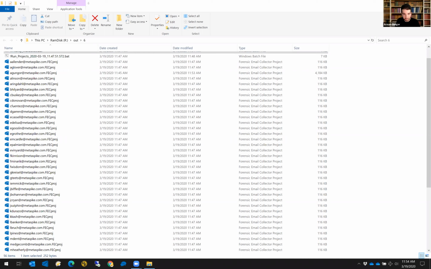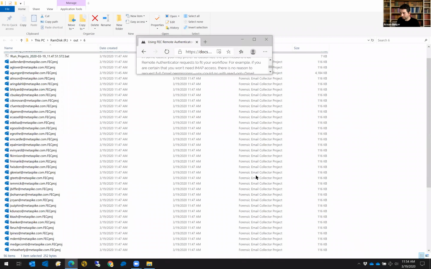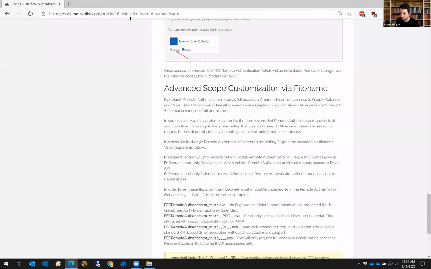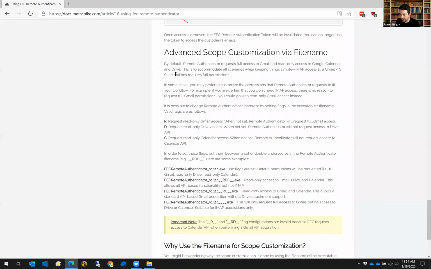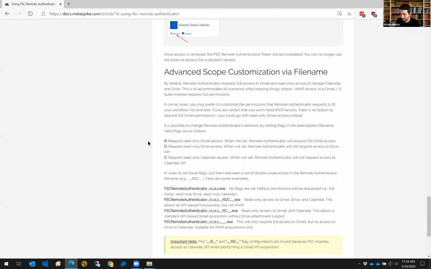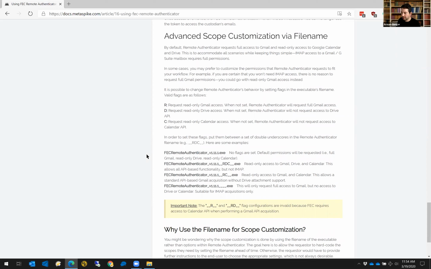Let me bring this into view here. So in our documentation about the Remote Authenticator, you'll notice that we have some additions here where we talk about advanced scope customization via file name. It sounds very important, but really all it does is we had some requests from our users that sometimes they wanted to send Remote Authenticator to an end user. And when you do that, the default mode that the Remote Authenticator operates in is to get permissions for everything, because we don't know on your end what you'll do with that token later on.